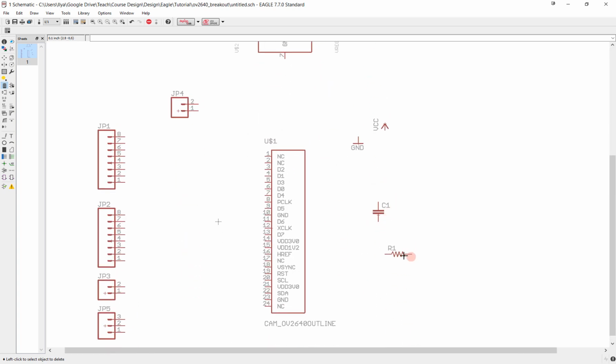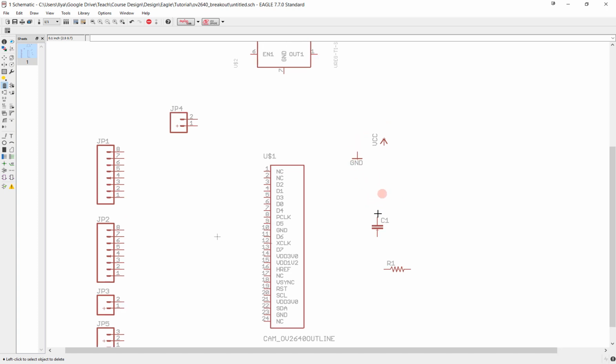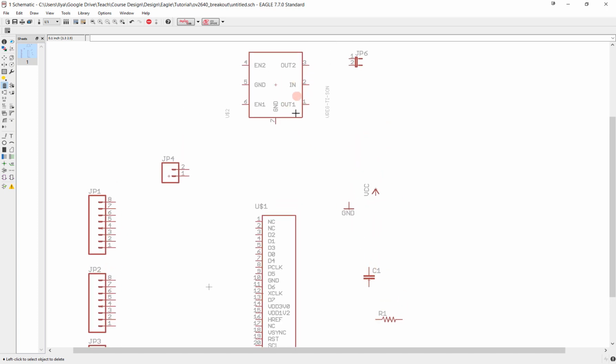Now, the capacitors and resistors are going to be used for our components here, so specifically the capacitors will be used for the power supply for the voltage regulator because it's going to need some capacitors. And the resistors are going to be used for the I2C protocol because it needs to be pulled up. So that's just a property of the I2C protocol, and that's what we're going to use that for.